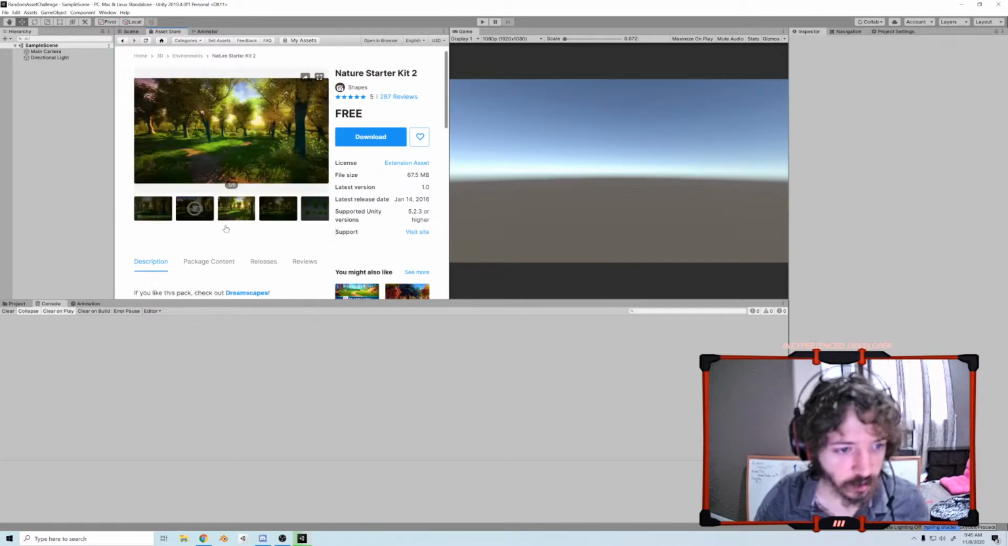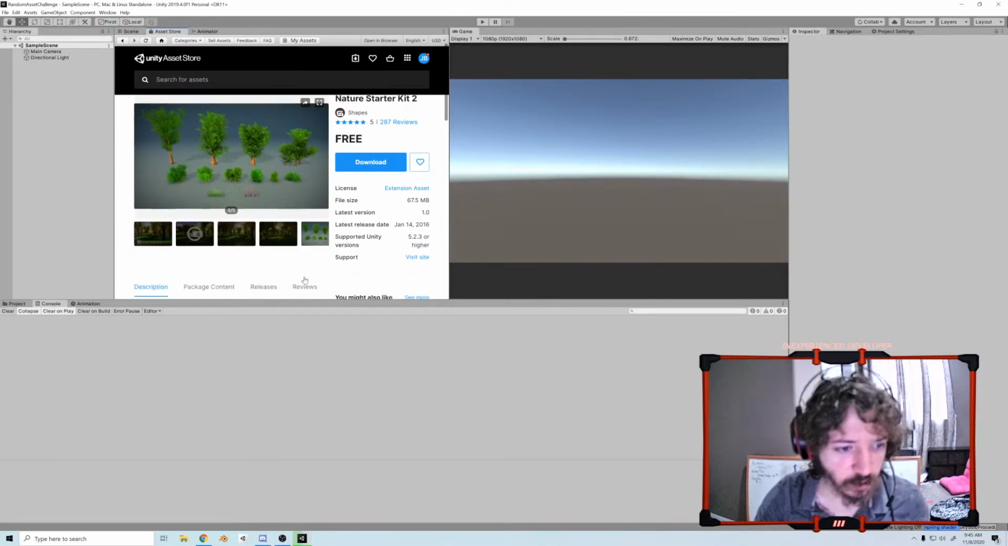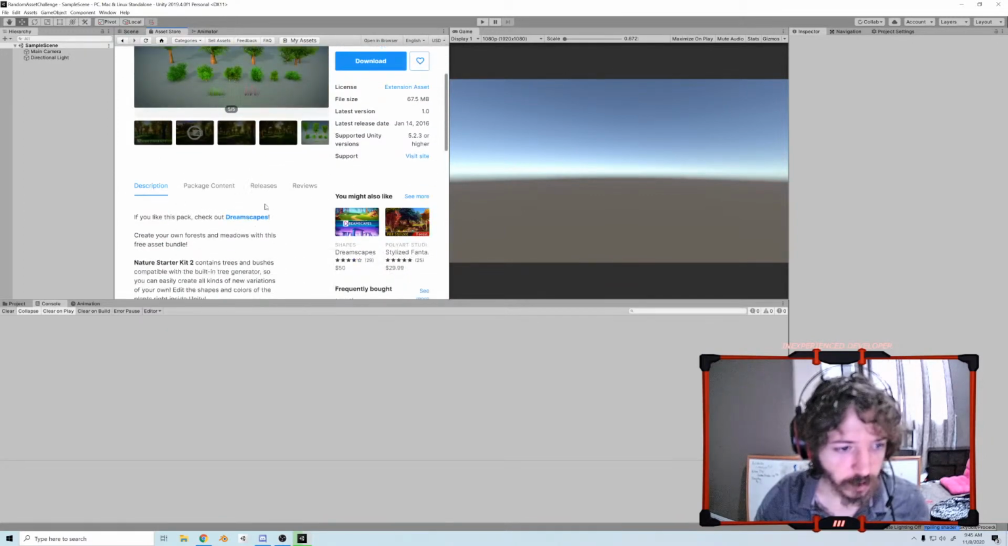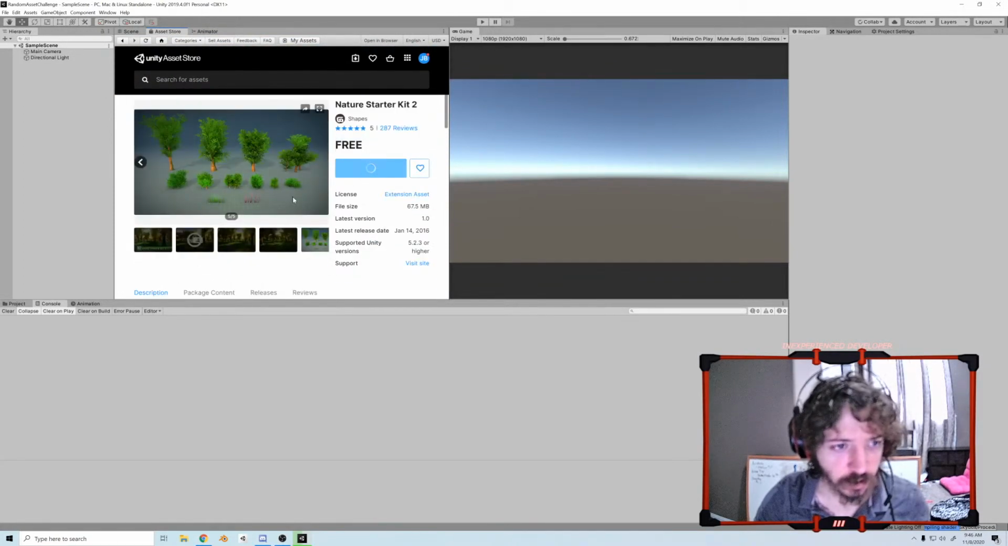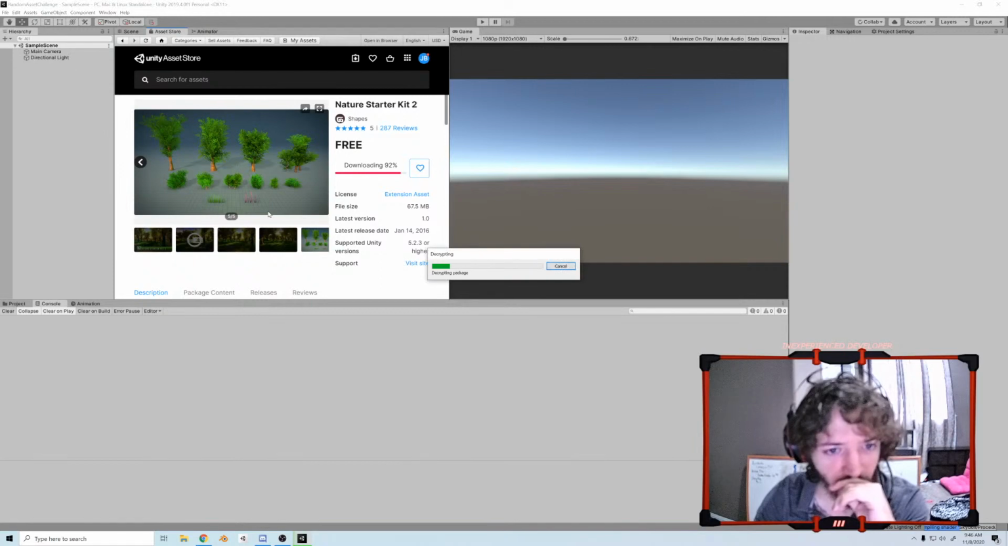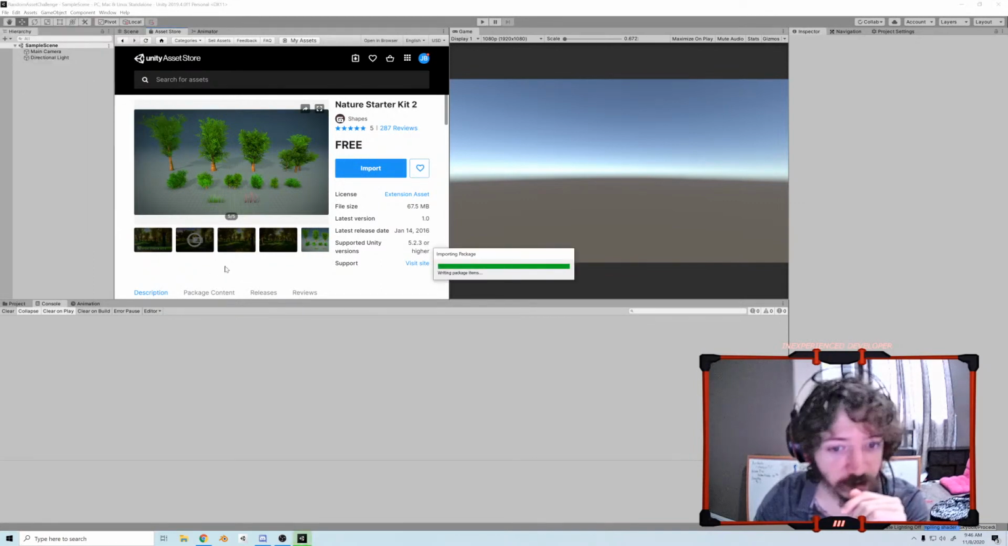Let's look through it really quick. What kind of game can we make with this? Some kind of fantasy forest game, depends on what else we get. But it looks nice. 6 bushes, 4 trees. Let's download it and see what we got. It's 67 megabytes, not huge, but it's got 5 stars. Very nice. Looks nice, honestly.